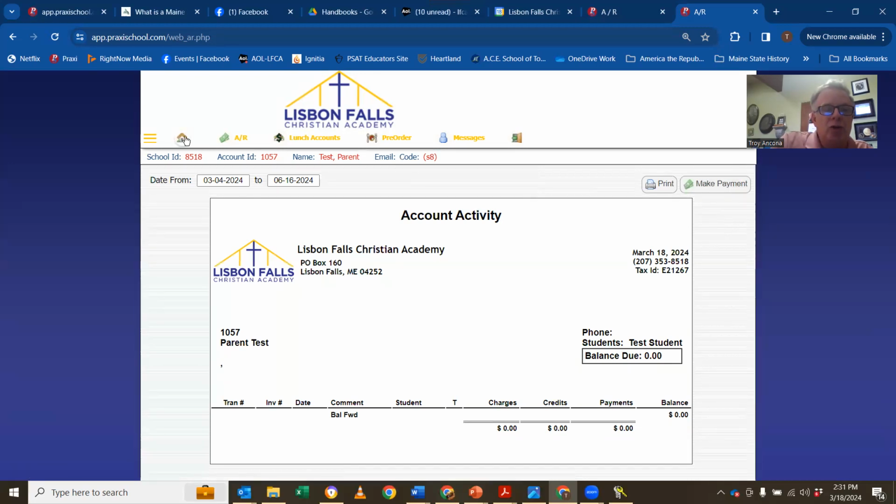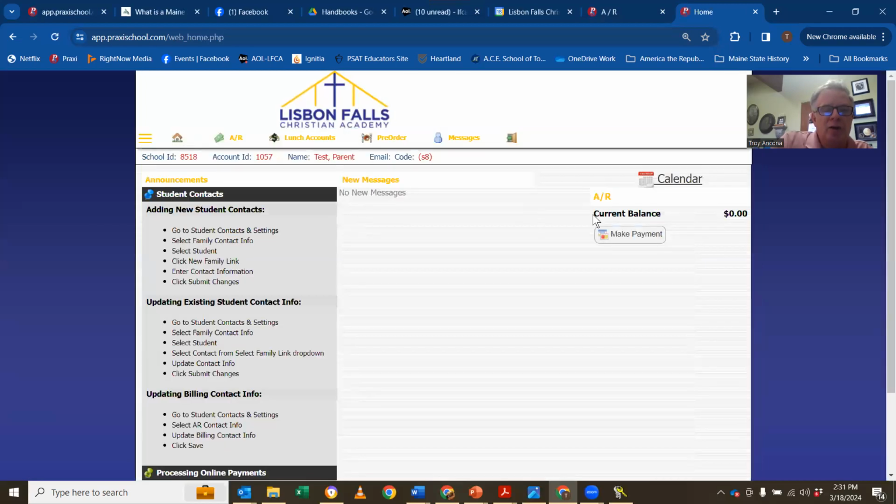So go back up to the quick links and you see the home. We're going to come back here. We'll take a quick look at the desktop. The desktop is divided into 3 or 4 parts: announcements, new messages, account, and you have the calendar. We'll start with the calendar and work our way to the left.